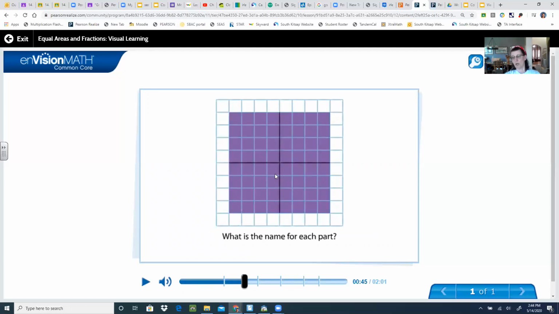So each of those parts represents 1/4 of the whole. Not sure if they're going to do something kind of funky since they have 16 little pieces in each part. Let's find out.